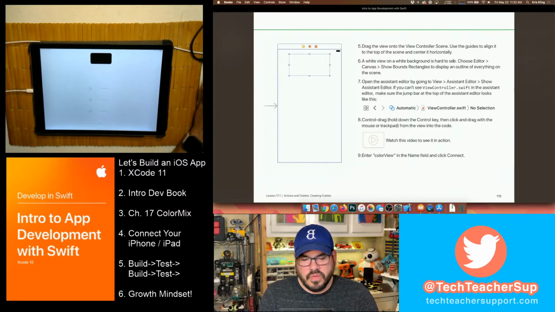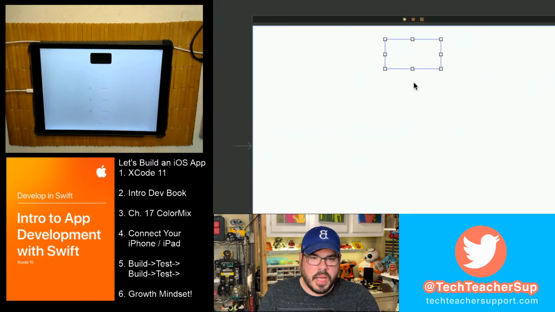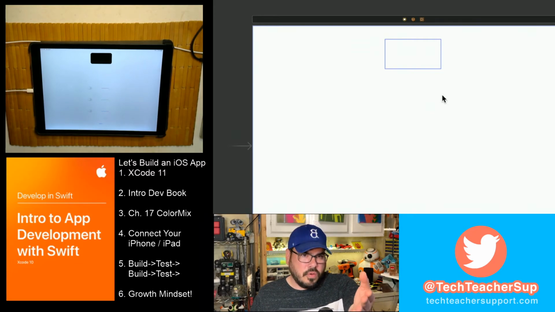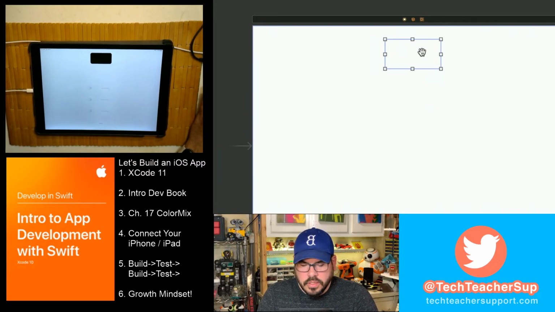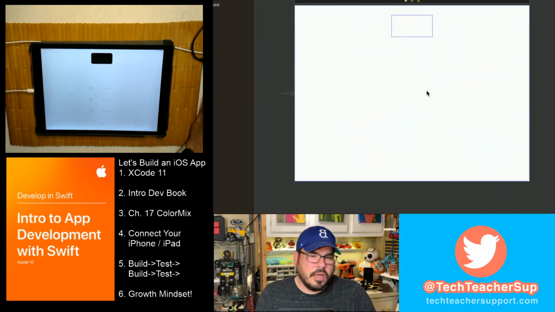Now it says a white view on a white background is hard to see. Choose Editor, Canvas, Show Bounds to display an outline. I've already done that, and what they're talking about is if I click off of my UIView here, it still leaves a blue square around it, right? It's possible if this is your first time using Xcode that yours does not have a blue line around it, and therefore you have a white square on a white background. That makes it very difficult to see. You've got to click around to find it again. So what they're telling you is you can turn on this blue outline. It's not on by default. And so I'm going to show you where that is.